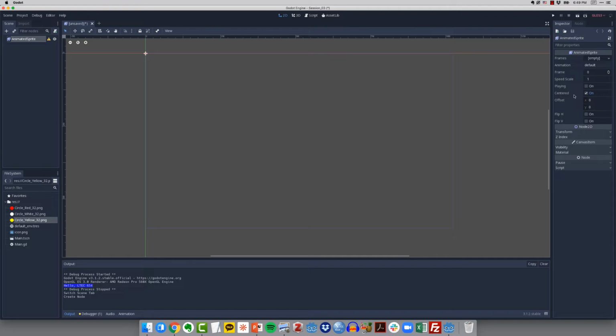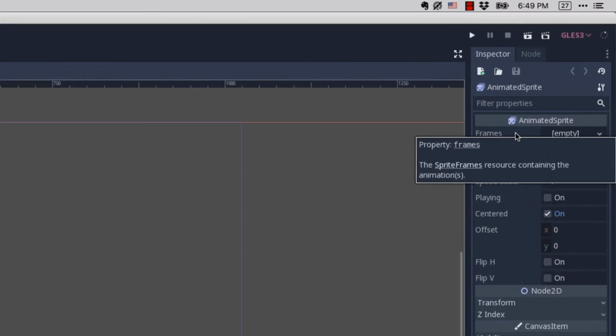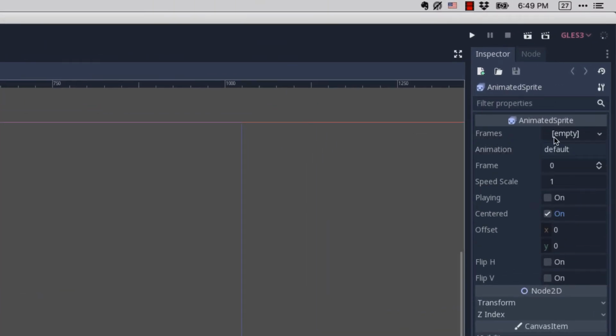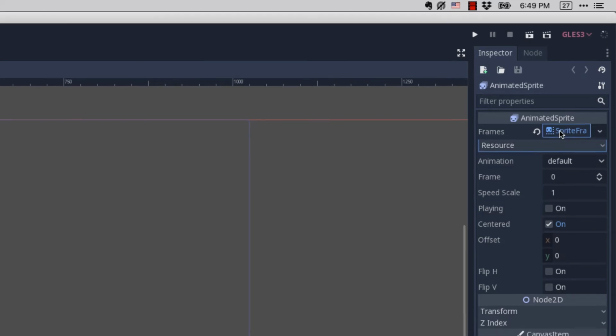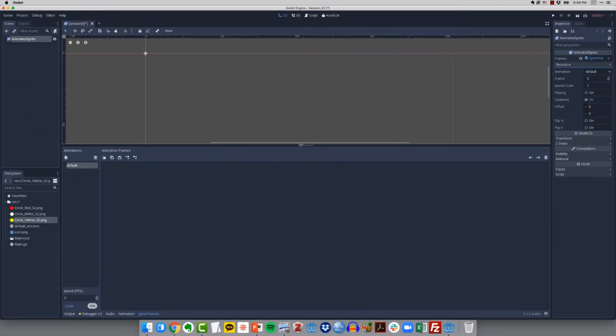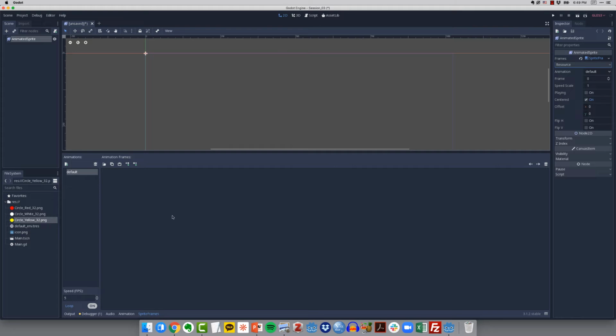So I'm going to come over here to the inspector panel. The very first property that's available is frames, and right now it's empty by default. So I'm going to drop this down and I'm going to say new sprite frames. I'm going to click that. It populates it with sprite frame. I can click on that and notice that the sprite frames inspector becomes available.